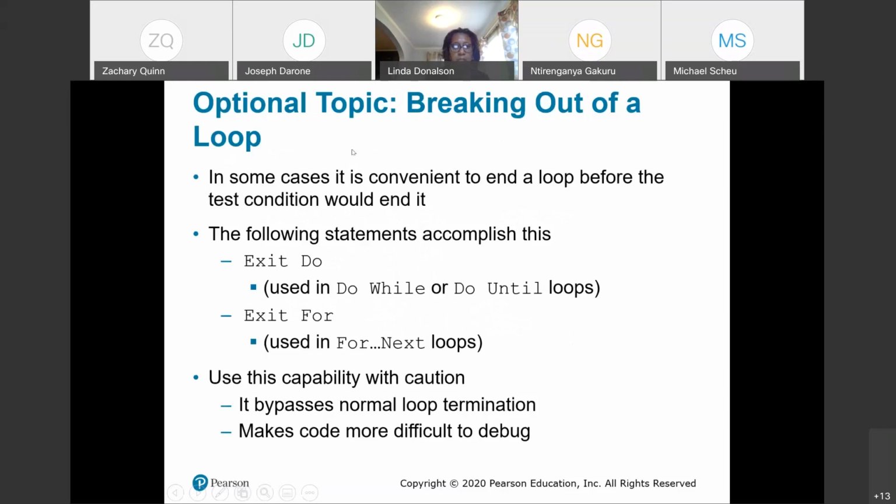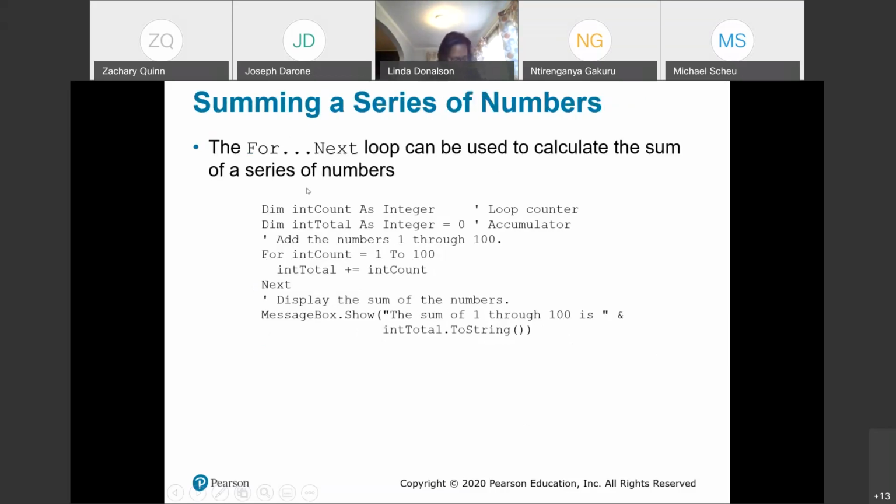Good. So here's an optional topic, breaking out of the loop. Could you go back so I could look at that real quick? Sure. Can you explain exactly what's supposed to happen with that real quick? Sure. Let me just see if they have something further in the book on that one. Thank you. You're welcome, not a problem.